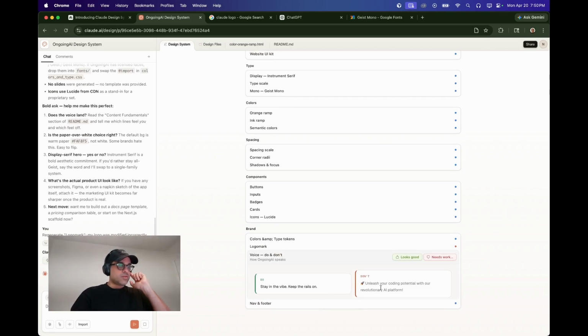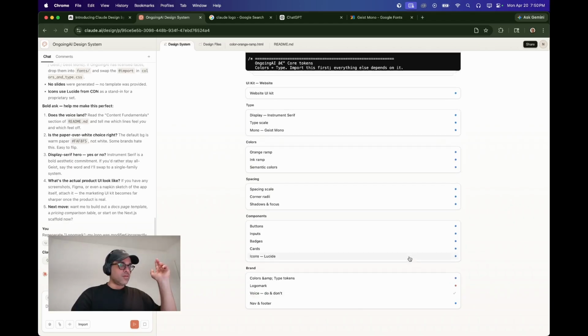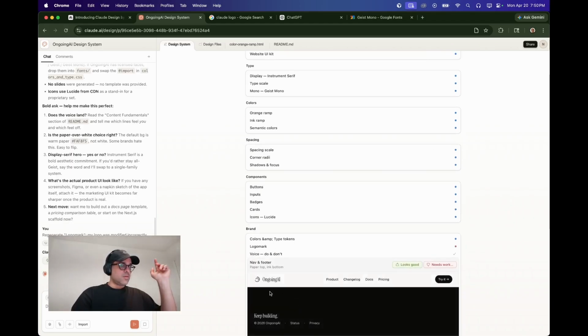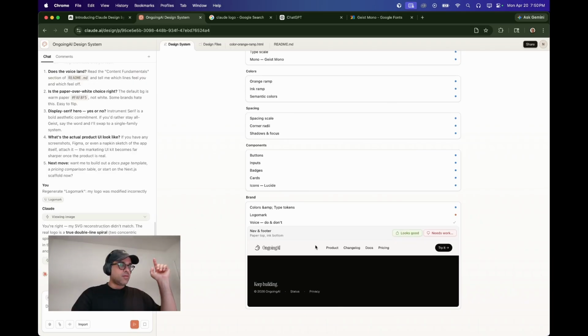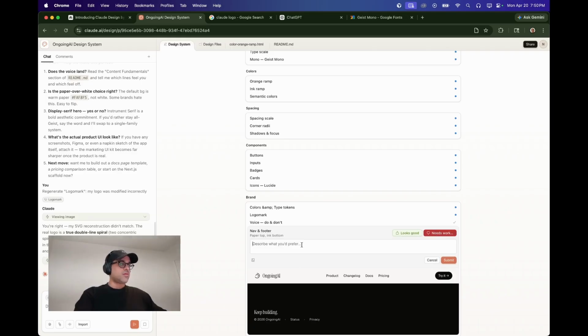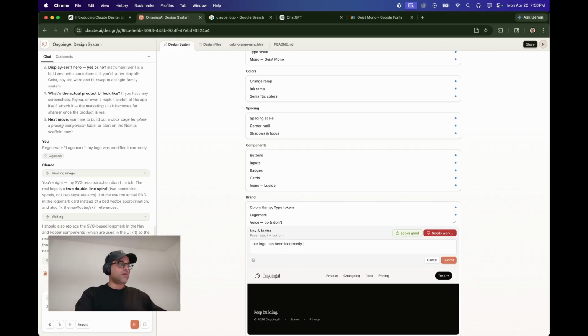And then let's do, unleash your coding potential. Okay. Stay in the vibe, keep the rails on. I actually love this. That's our footer. This looks really good, honestly. Again, with the logo problem right there. So I'm gonna say our logo has been incorrectly modified. Please keep the original shape.